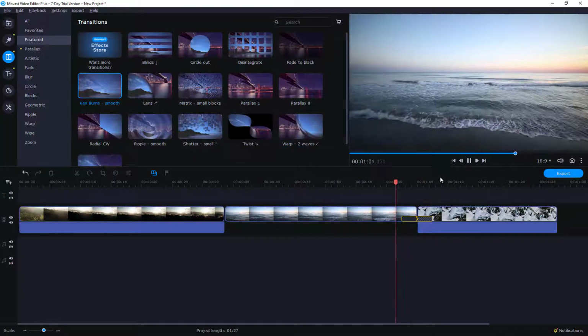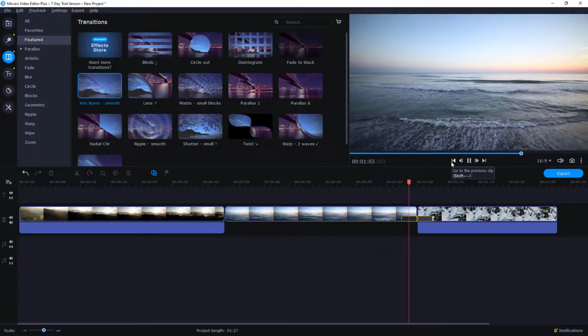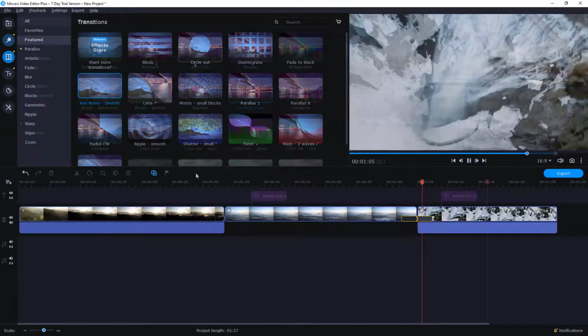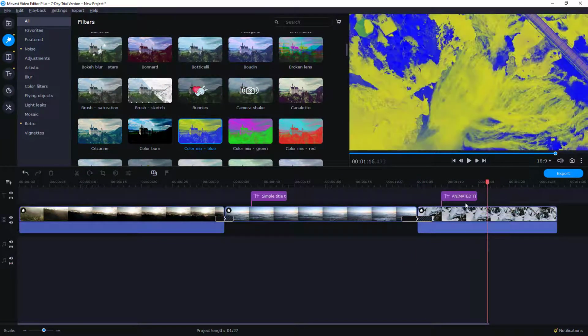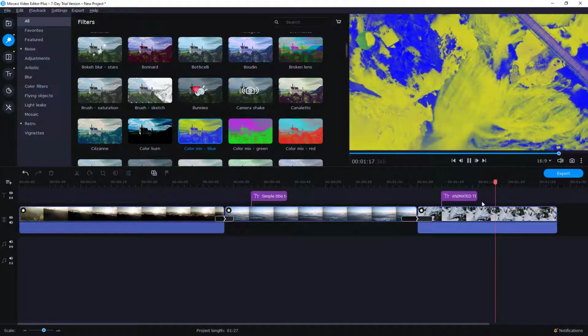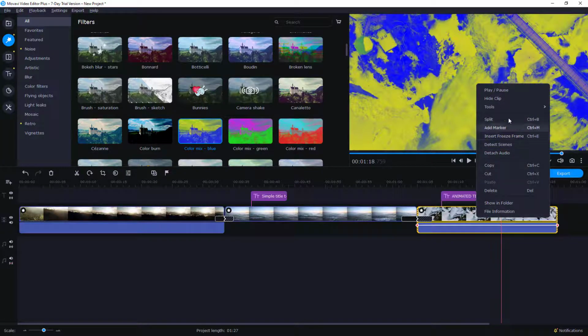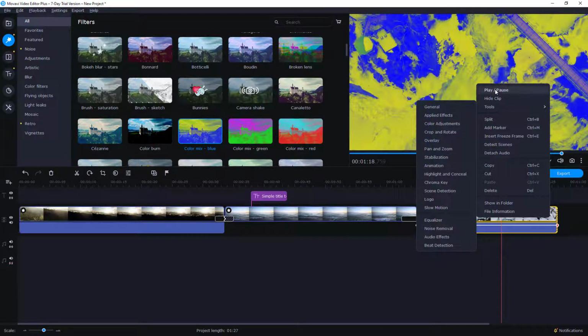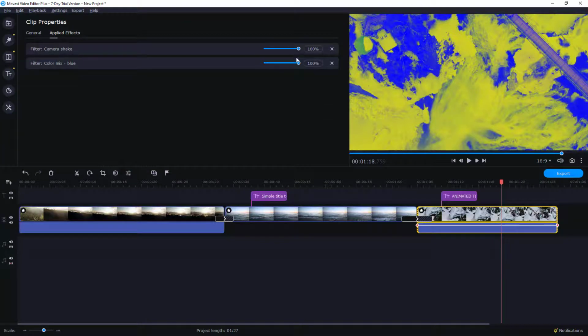Among those are slow motion, chroma key and scene detection. The latter is going to automatically split the clip into separate scenes whenever the clip's scene changes. There are more than 170 filters included in this software. That's why this edition of Movavi Video Editor is called Plus, all because of the abundance of creative elements.